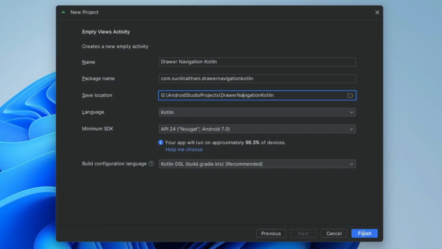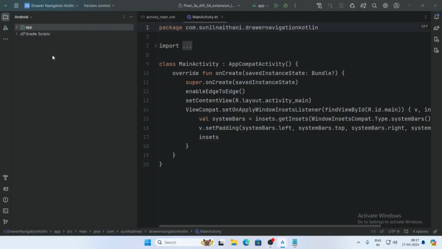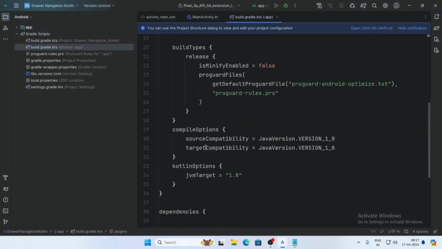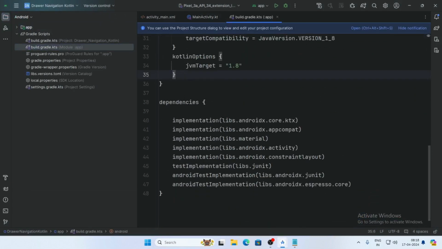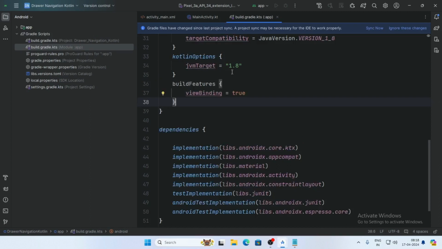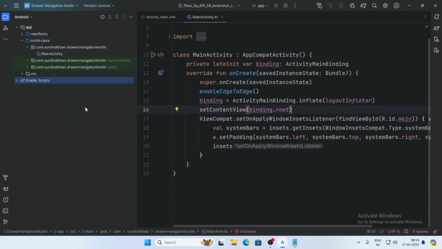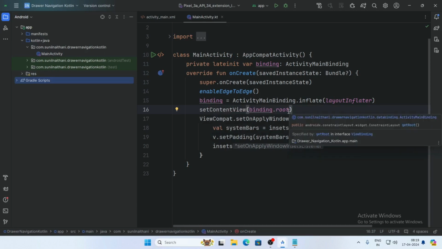And click on finish. First open the build Gradle and enable view binding and click on sync now. And now go to the main activity and create a variable binding, activity main binding, and initialize the binding and set the content view binding dot root.